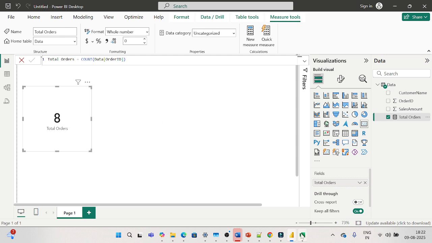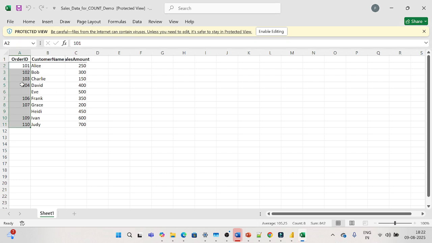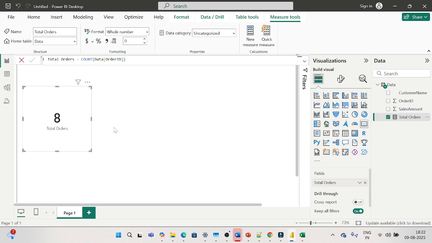And here you can see the total count is 8. In Power BI, after creating the measure, it is showing 8. And that's how you use the COUNT function in Power BI DAX.